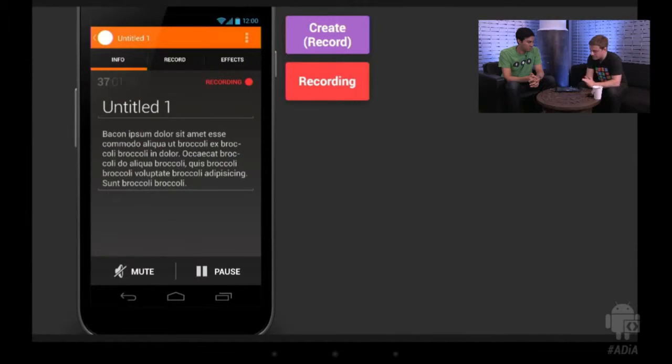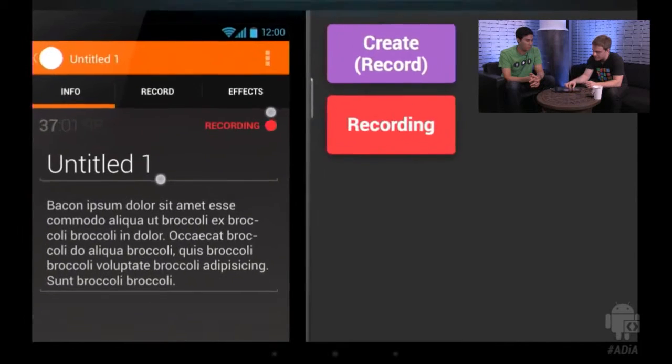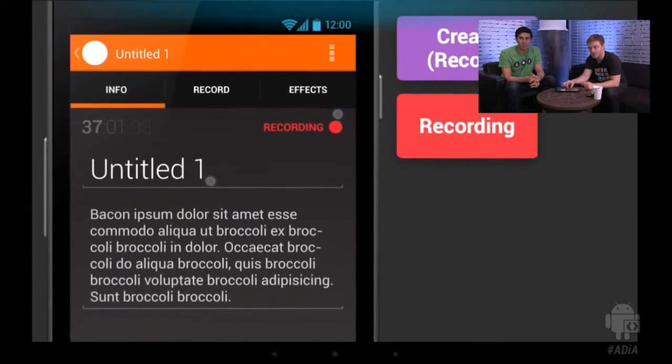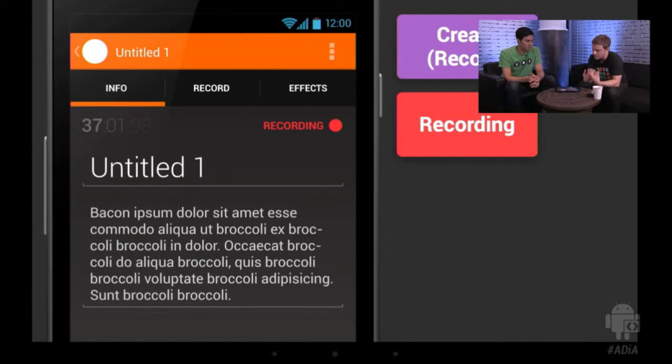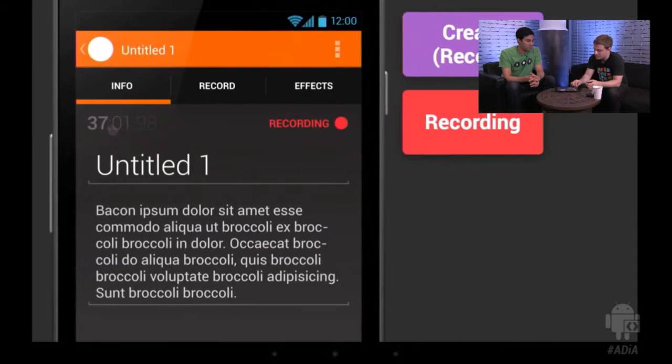We also looked at this info section, so editing the details. If you swipe over, you can edit the title, the description, and you do still have this persistent bar at the top to indicate that something is happening. So you always want to indicate that mode, right? If you're in that thick, heavy mode, like navigation or playing music or something, you always want to make sure that there's something on screen that indicates that. And if it's in the app, it could be a persistent bar like this. If you're out of the app, then it should be a notification.